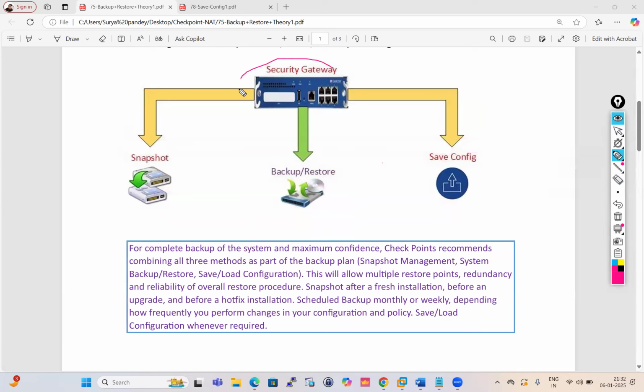In the security gateway, that is Check Point, there are three types of backup. The first one is snapshot, the second one is backup and restore, and the third one is save config.